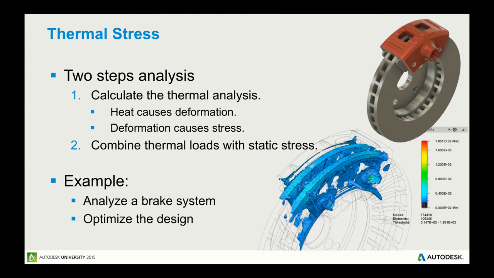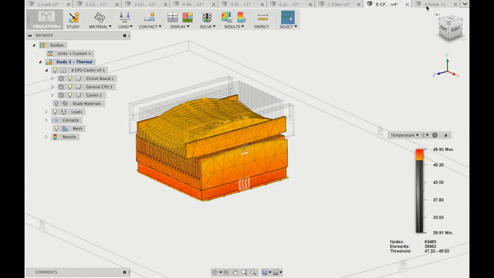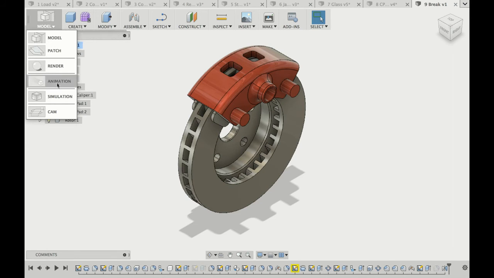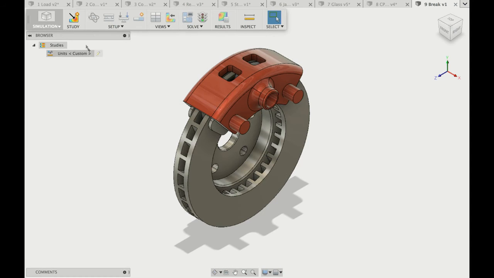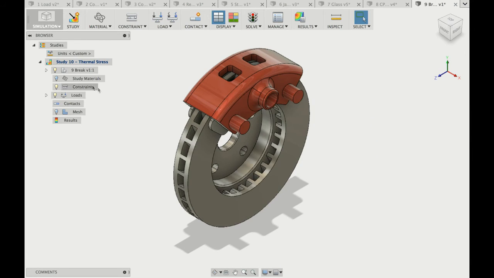And in my example, I'm going to optimize the simple brake system here and find out what I can do to make it cheaper and smaller. So here's my design. Let's create a simulation and thermal stress study.